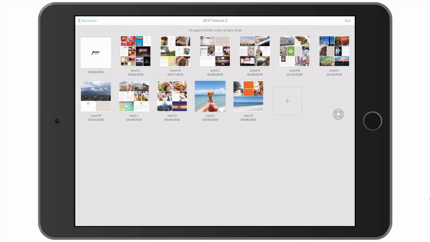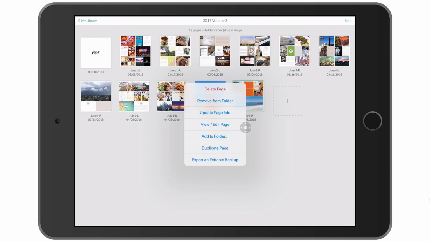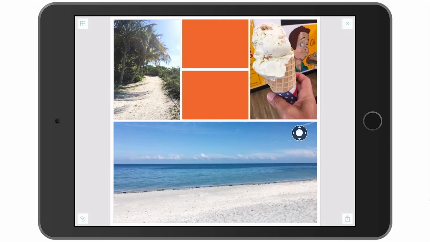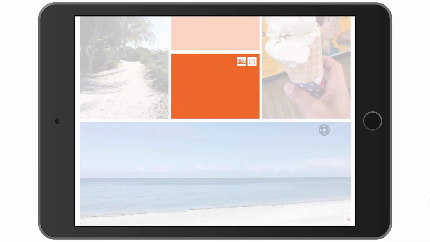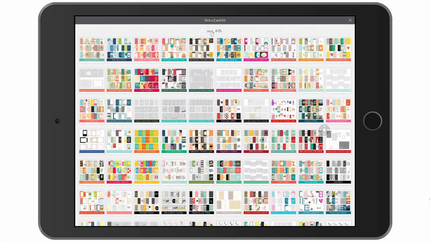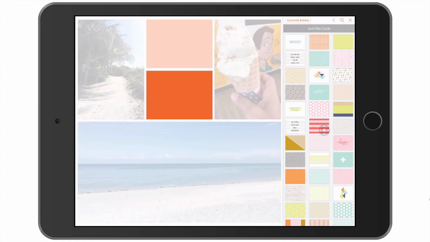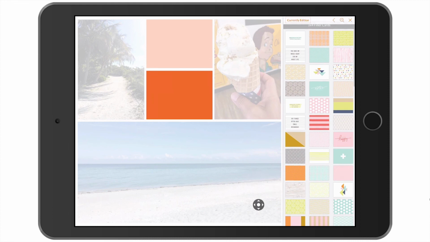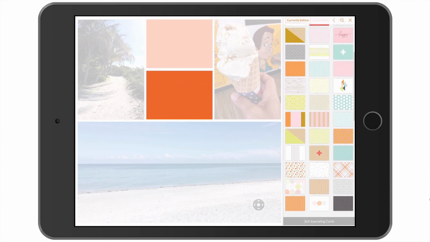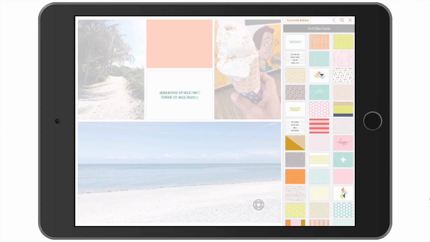Now, back here in my 2017 Volume 2 folder, I don't have any filler journal cards here on my seashell page, but I do have just 2 empty spots here on that right side. So I want to open it up and select this bottom card. I'm going to put a filler card in there, and notice now we are working with a 3x4 horizontal, so you're going to get a different set of filler cards. And there was this one, I love this one right here. It's at the very top. Breathe it all in and love it all out.